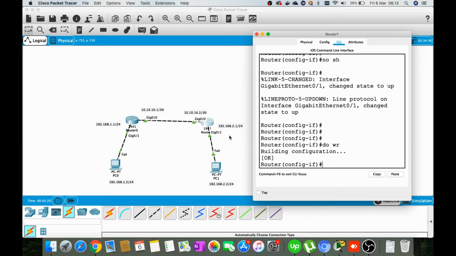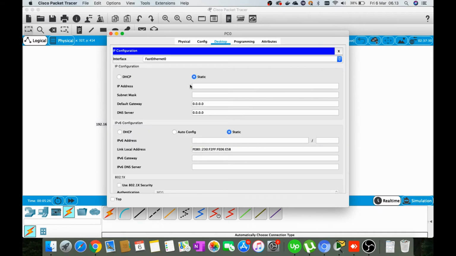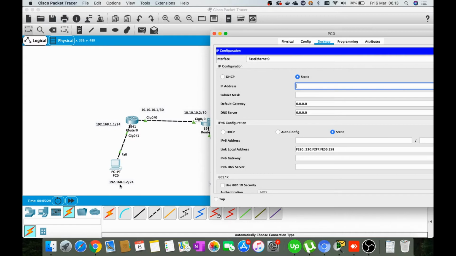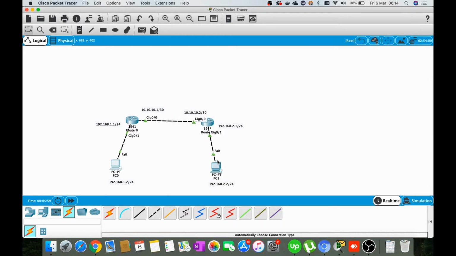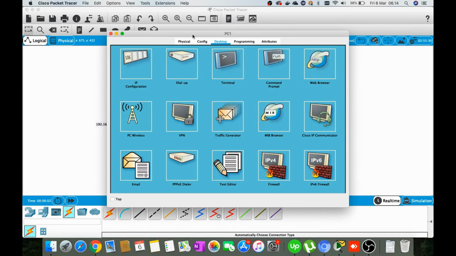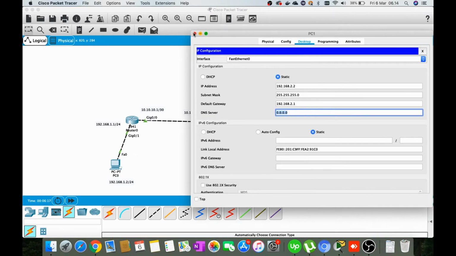Now let's configure the IP address on the computers. Here, for PC1, the IP address will be 192.168.1.2 like this, and the gateway will be the IP address of router 1, that is 192.168.1.1 like this. Okay, done. Now let's configure the IP address on PC2. The IP address will be 192.168.2.2, and the default gateway will be the IP address of router 2 like this, and close.